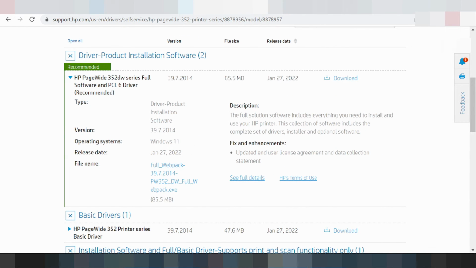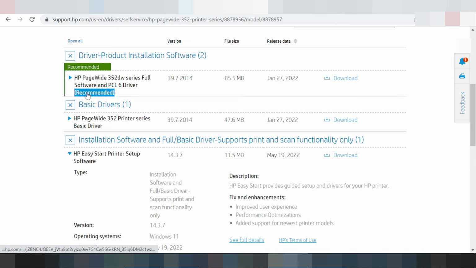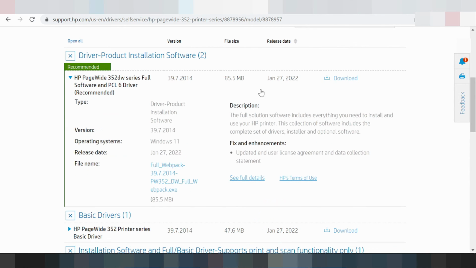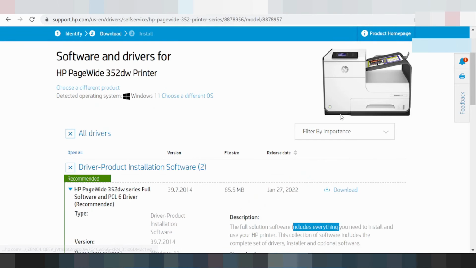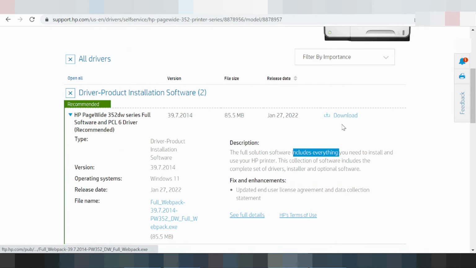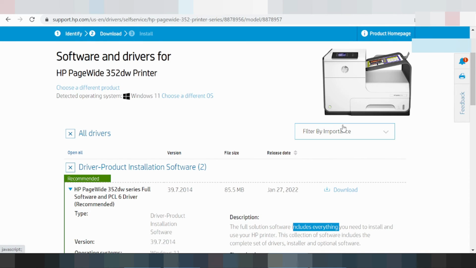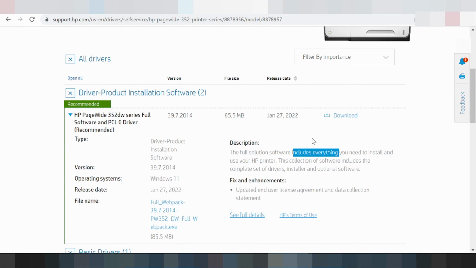I recommend you download here. This here is the recommended one for your operating system from the official website. And this here includes everything: the driver, the Wi-Fi, the printer, and the scanner for the printer. If you need to load, you click here, bundle download.